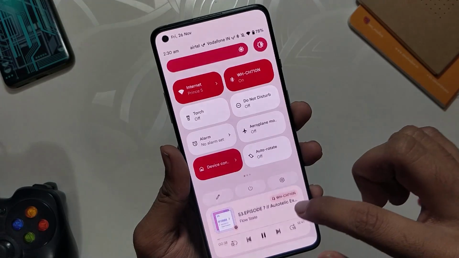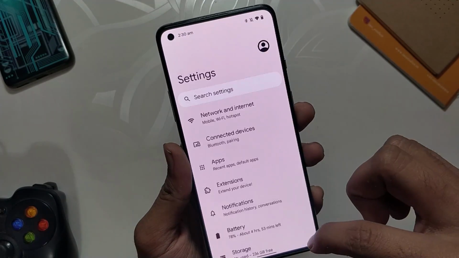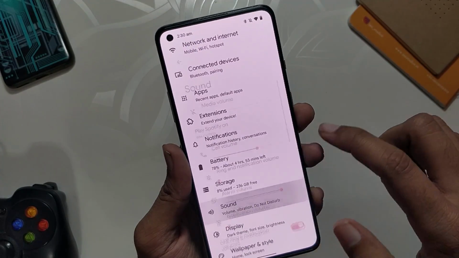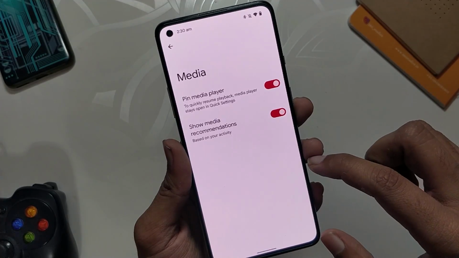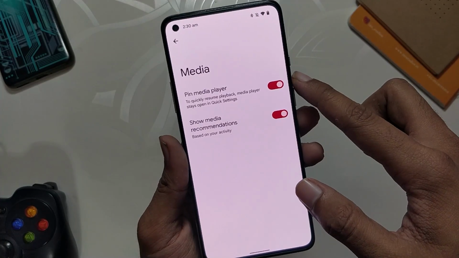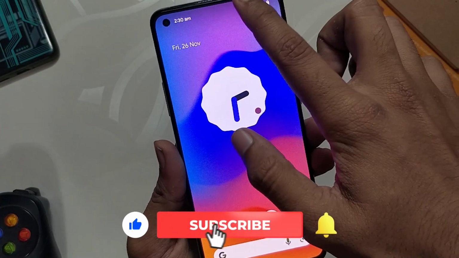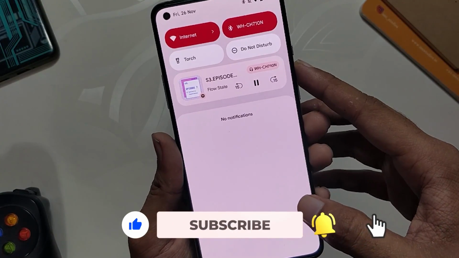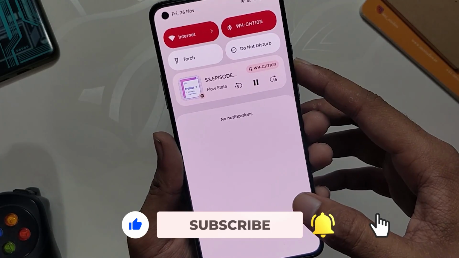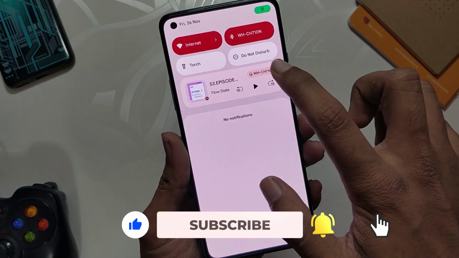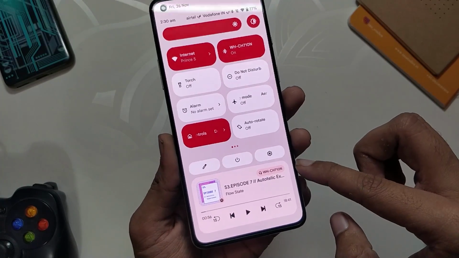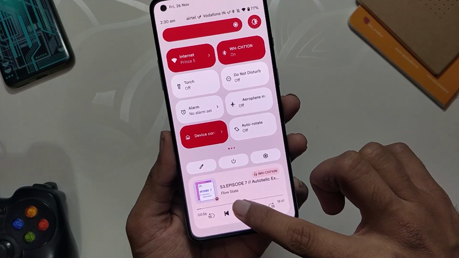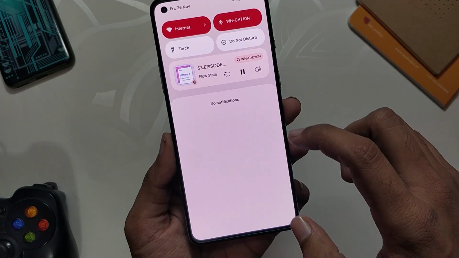If you listen to a lot of music on the go, then this next feature will be beneficial for you. If you go to sound settings and media, there is this new option which allows you to pin the music bar to the quick settings panel. For example, if you play some music, it appears here above the notification panel. Now even if you stop the music and swipe the app away, you will see that your music widget will be present in the quick settings panel. So that means it has now been pinned to the quick settings panel and you can access your music easily from here.